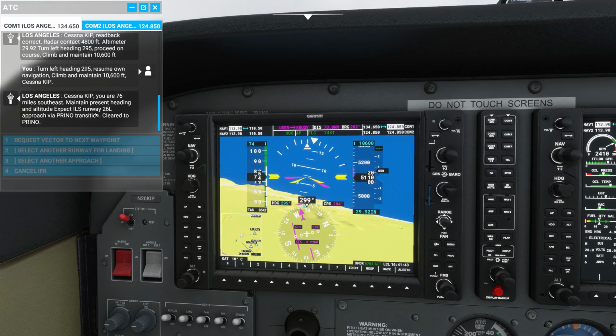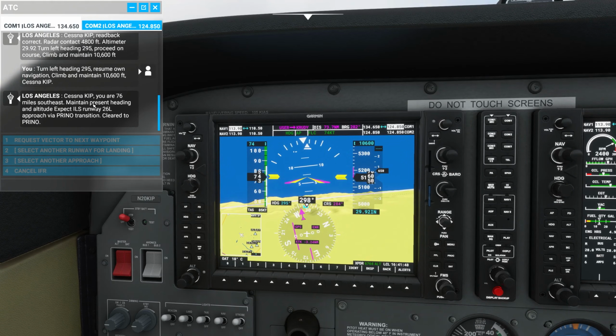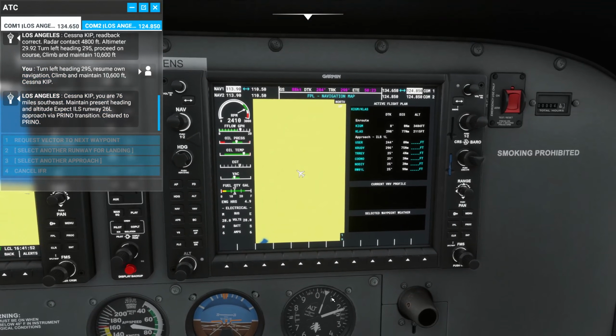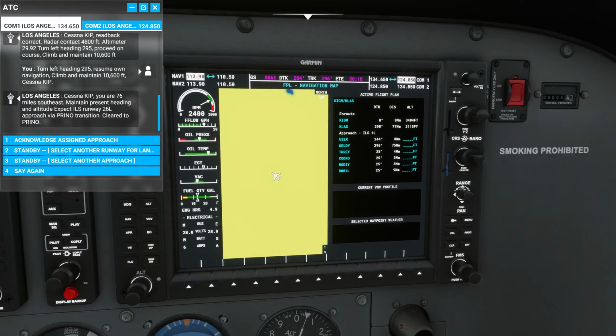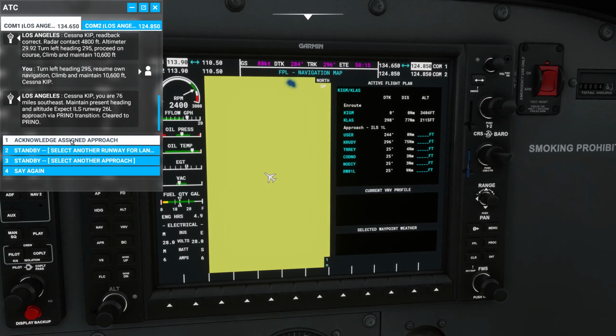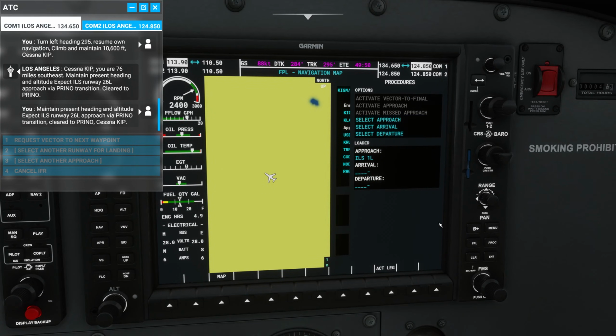So we already said India Papa, you are 76 miles southeast. Maintain heading and altitude, expect ILS runway 26 left approach via Preno transition. Cleared to Preno. So we're going to acknowledge the approach they assigned us. I was wrong, it's not 1 left, it's 26 left. So we need 26 left ILS via Preno.